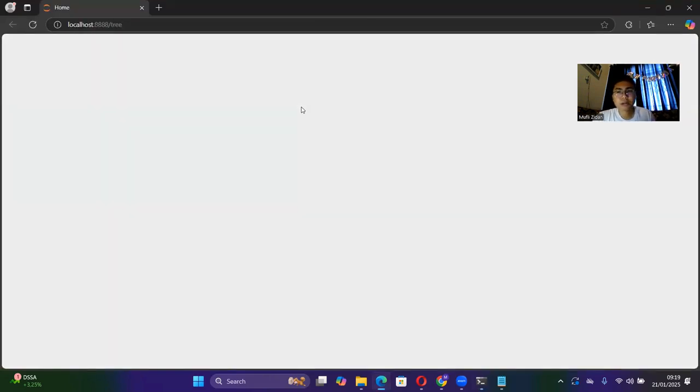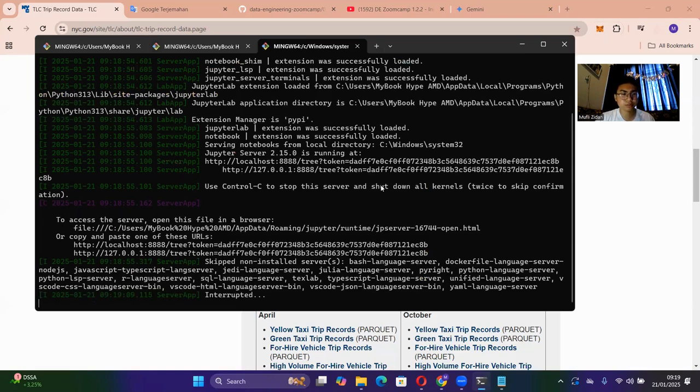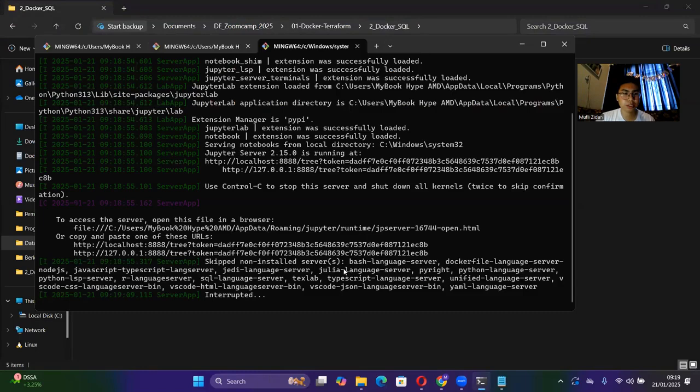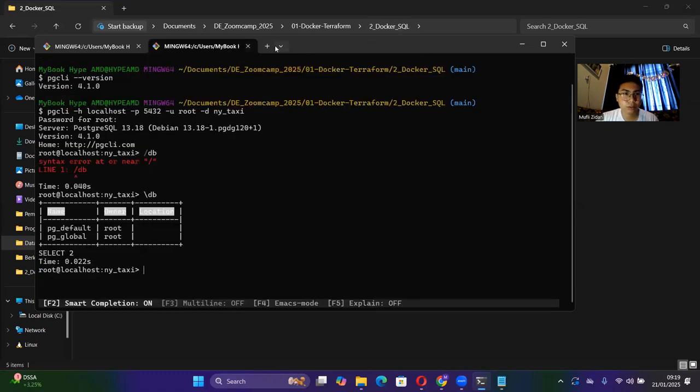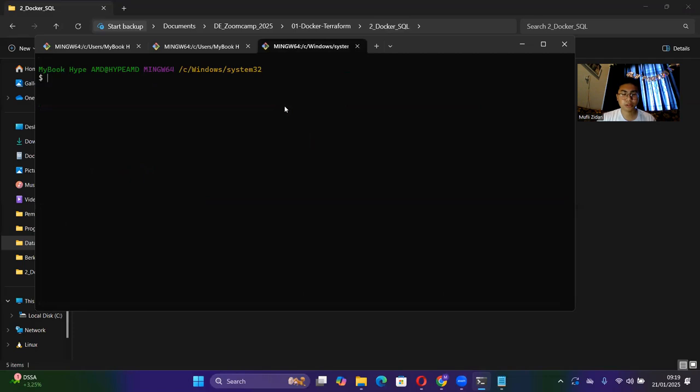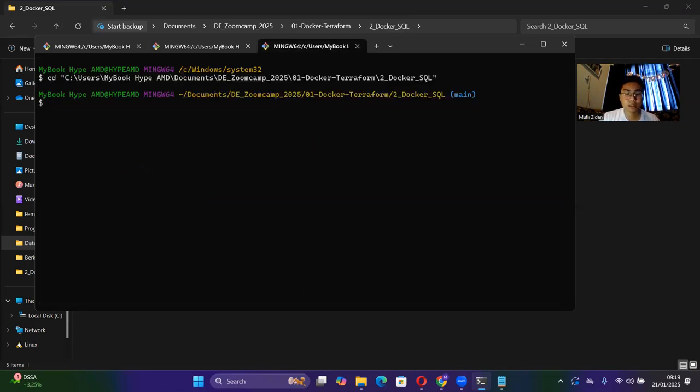Oh, I'm forgetting about the location again, but no problem. Wait, I forgot about the location. I have to CD first. So let's CD to our location again. I mean, copy. Let's wait. Maybe I just remove it and then make a new one again. Git Bash, then CD, and then Jupyter Notebook.